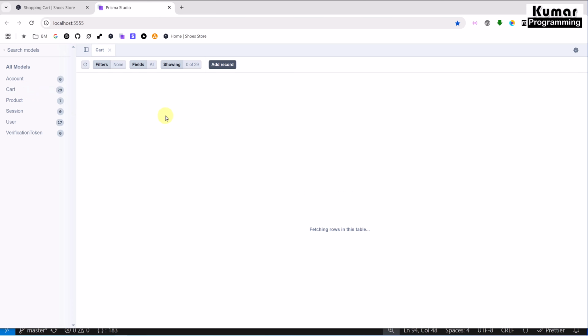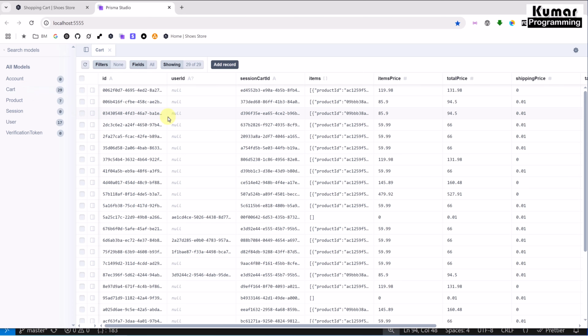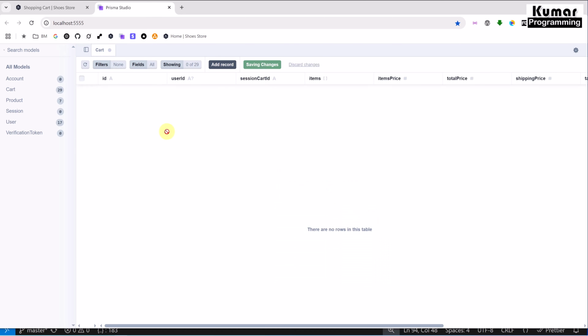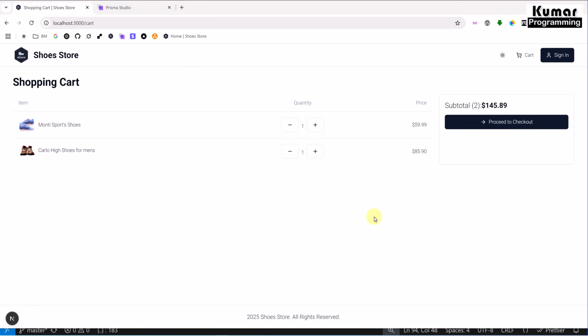Now let's see, we have 29 carts. So I'm going to delete all these carts. And friends, if you have created this cart from your side, then you might be seeing there are no items in the cart, because now I'm going to delete all these carts. So now let me delete it. Now all the carts have been deleted.